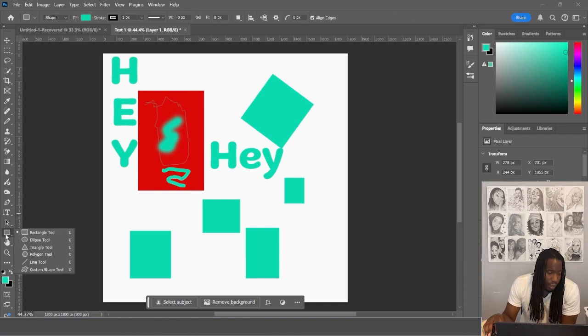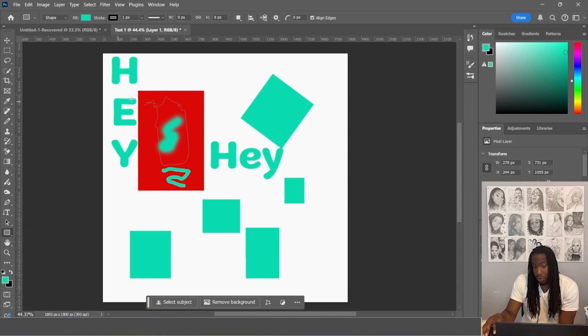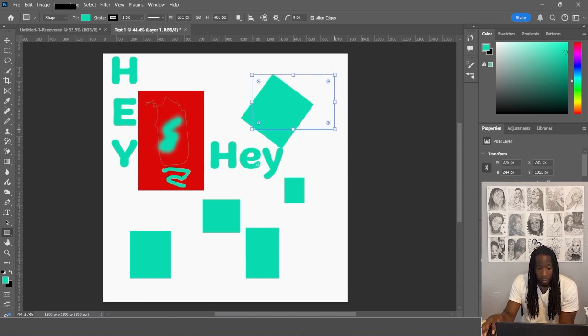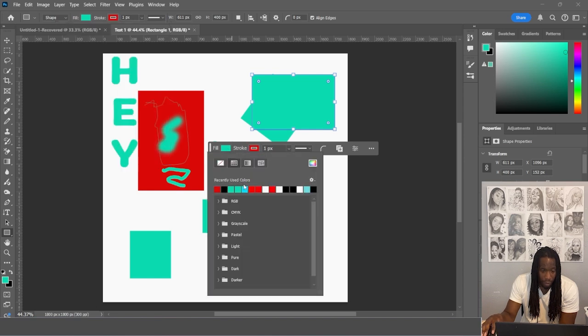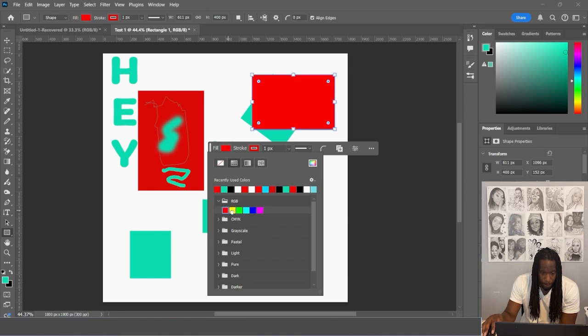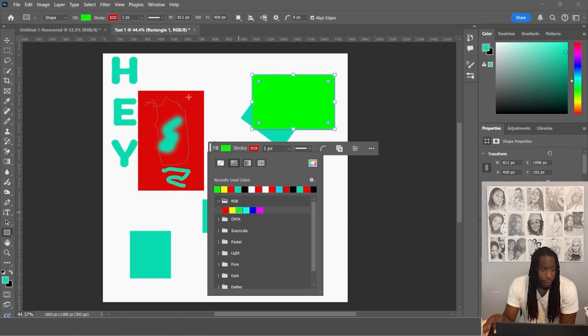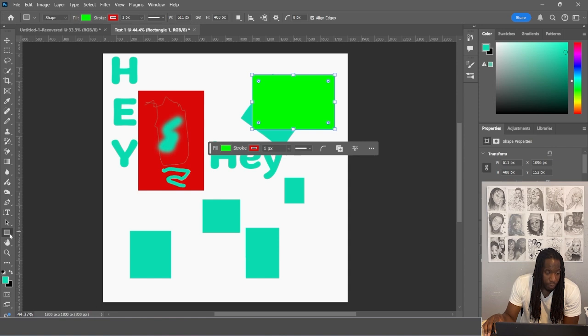Next is the rectangle tool. If I wanted to do the same thing as these without the way I did it, I can just draw it, and then I can take a stroke off. I can fill it with a different color. That's a stroke. I can fill the color with whatever color I want. I can change the color. And that's pretty much what these are for.